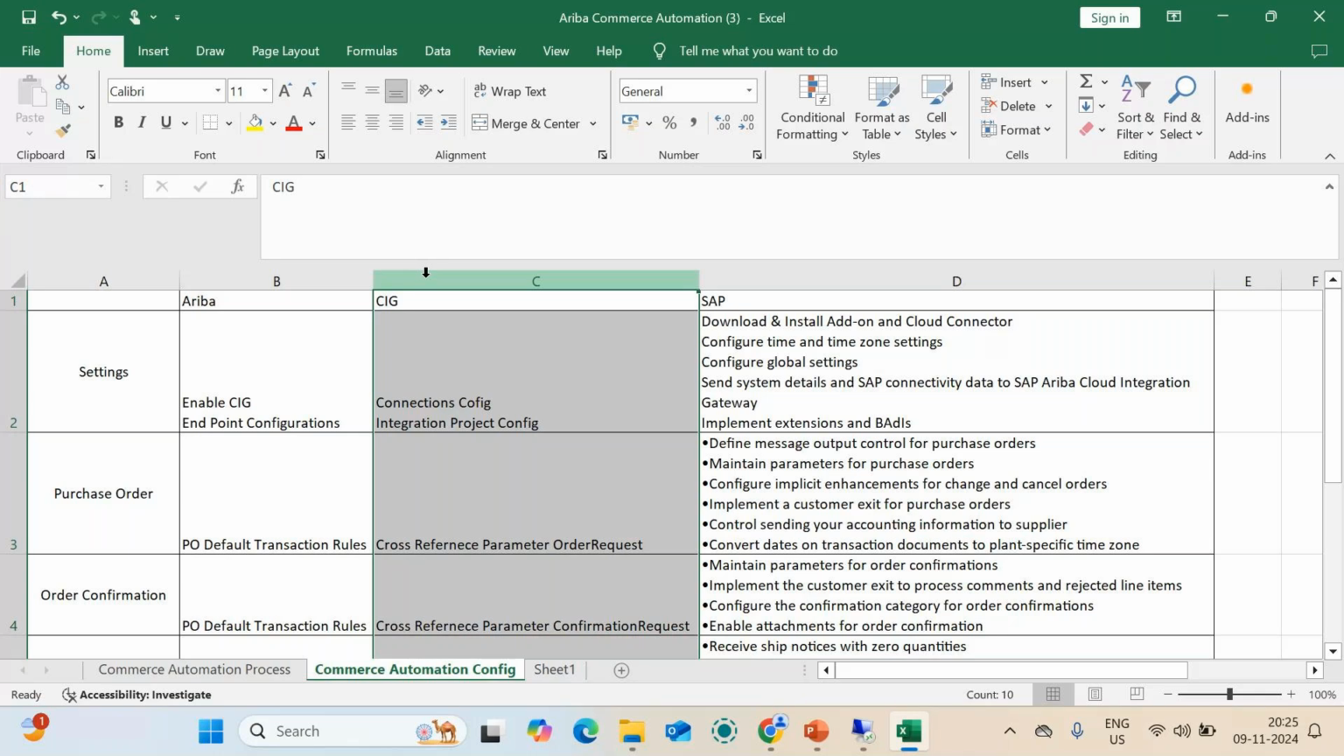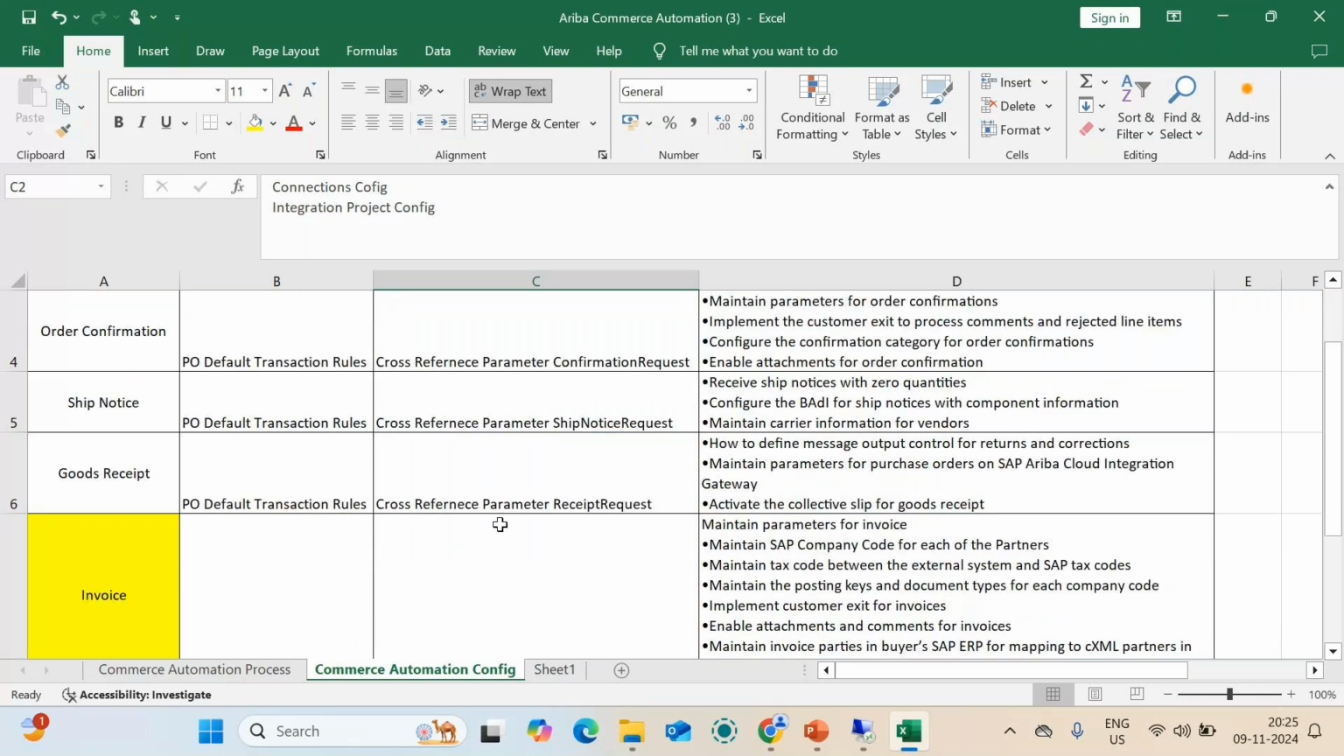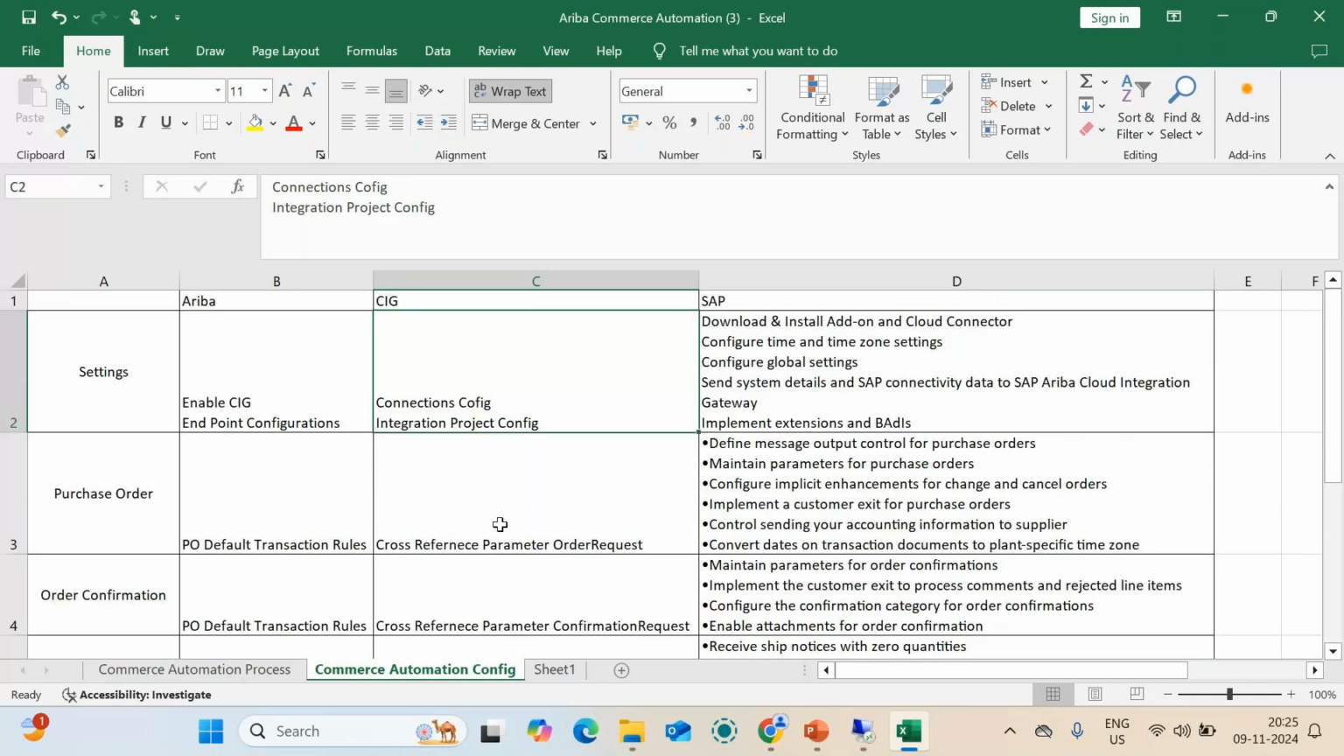So what configurations will we do in CIG? How to add the cross-reference parameter, what these cross-reference parameters are, how we will add even Ariba Network configuration, how to create an endpoint, how to create a custom group for suppliers. We will even manage the country level invoicing rules.